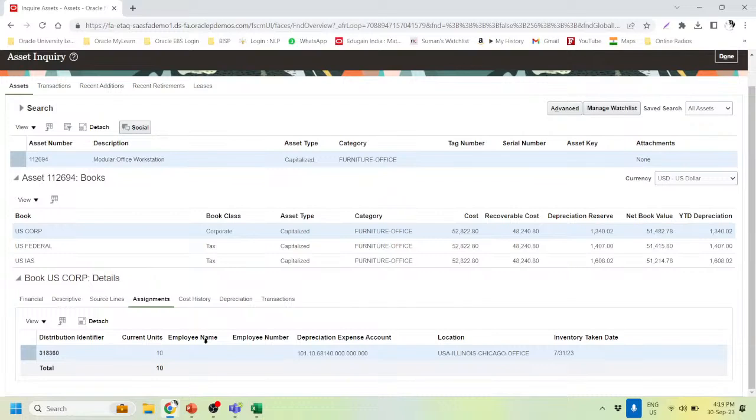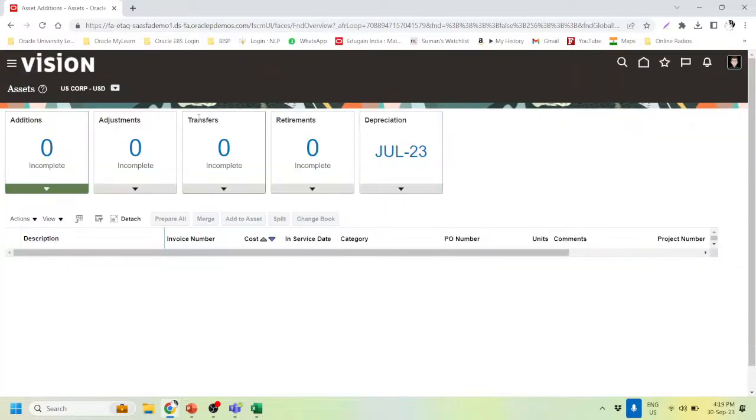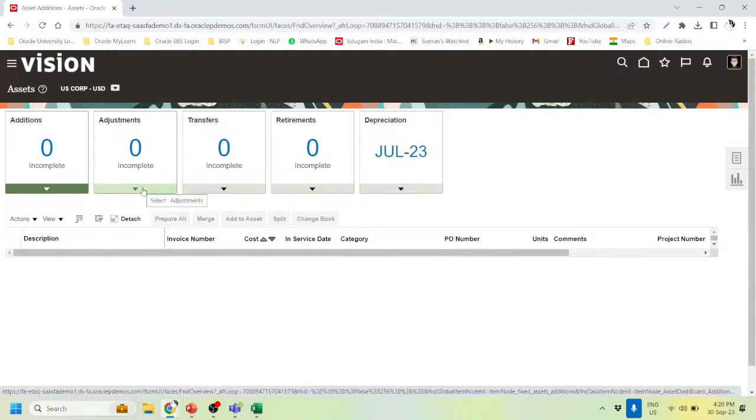In the infolet, it will show the transfers and the adjustments you have to do. If there is any location difference, then you have to enter the transfer, and you have to prepare the transfer from here. If there is any adjustment related to quantity, or any less quantity, then it will show in the adjustment, right? So that unit adjustment you have to do.